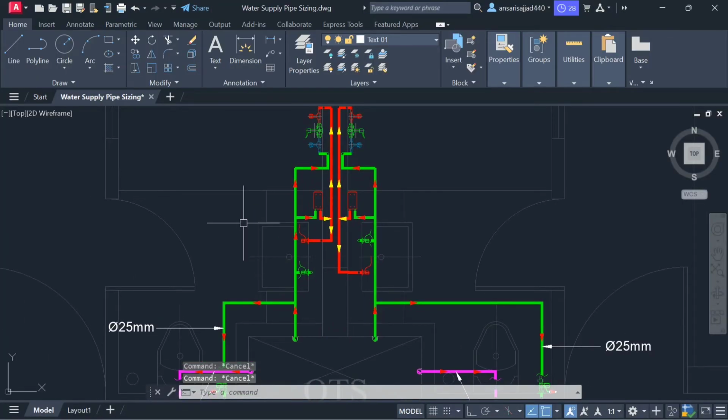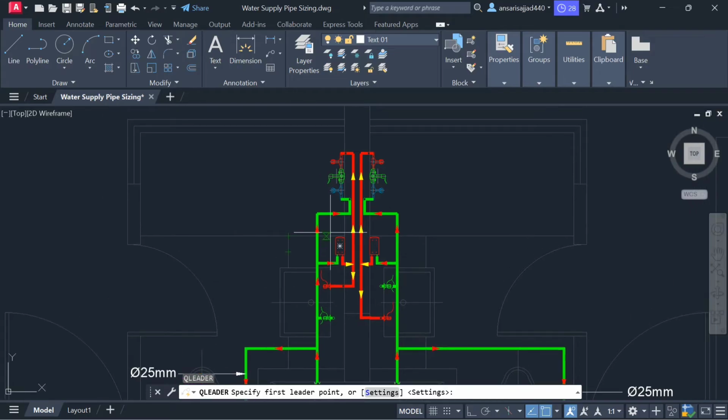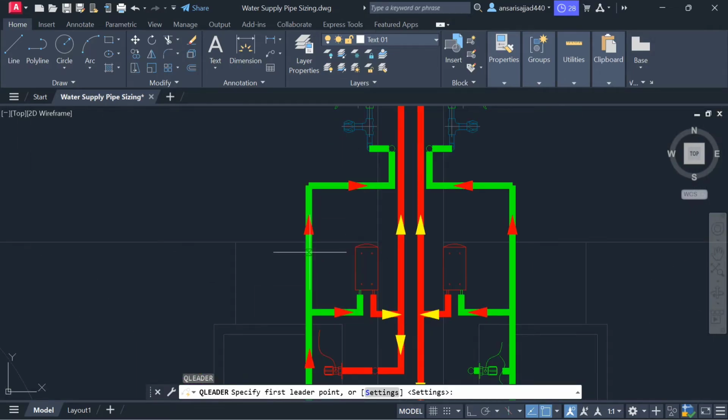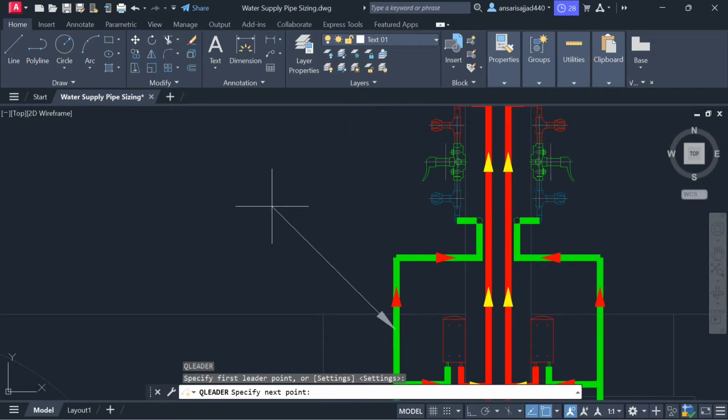So here I am writing the size with the leader line command, the pipe sizing, show it like this.